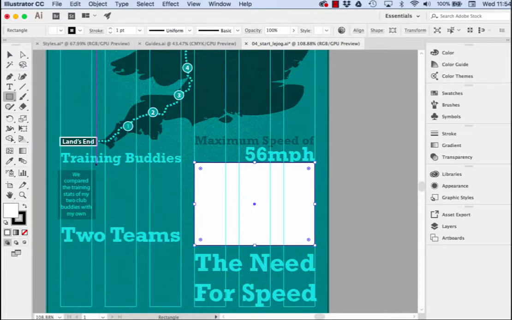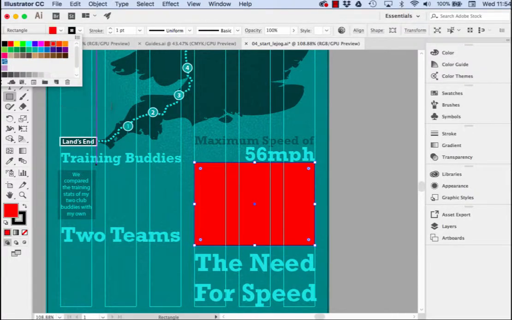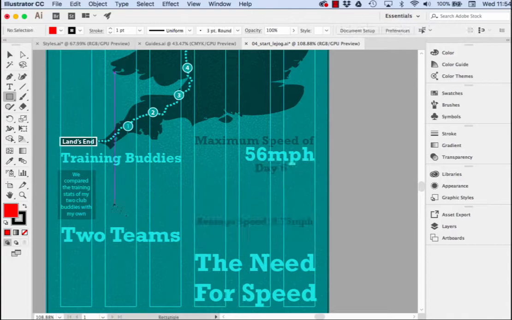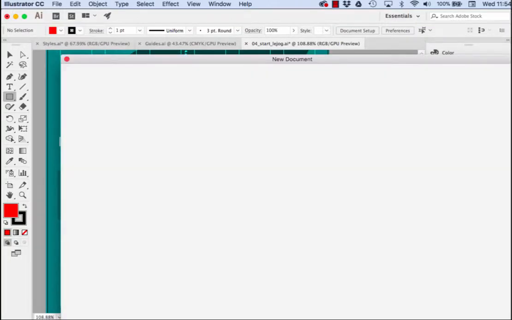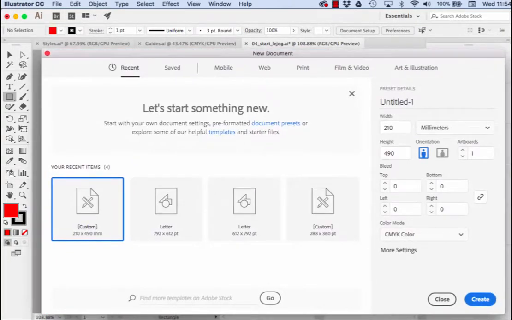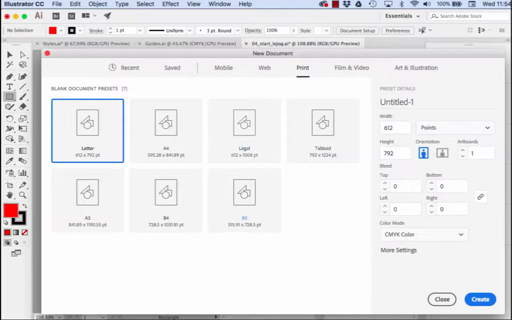What I'm going to do now is fill it with a color. Doesn't really matter what color, just so I can see it. So I've just filled it with a color now. And I'm going to cut it by doing Command X. Then I'm going to make a new file by doing Command N. And this is just going to be a print document.